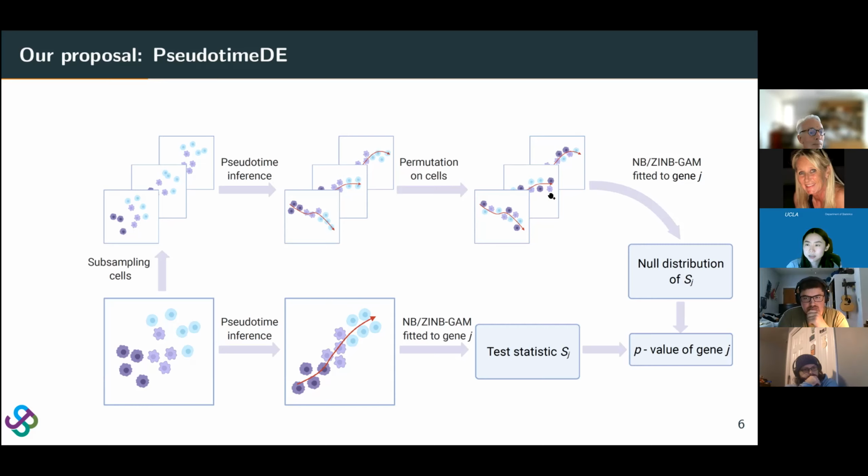Then with the permuted subsamples, we fit the same GAM model, and from each subsample we can obtain a null value of this Sj. Let's say we have 1,000 subsamples, we will have 1,000 null values of Sj, and we treat that as our null distribution. Then we compare the observed Sj to the null distribution and use the right tail probability, that means the proportion of the null values that are greater or equal to the observed value. We call that our p-value.